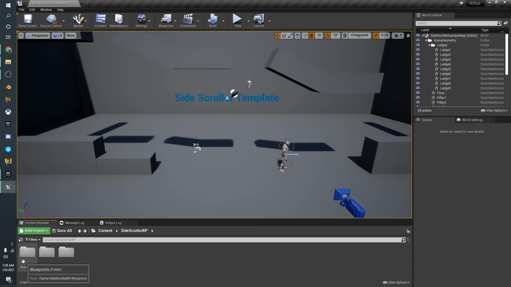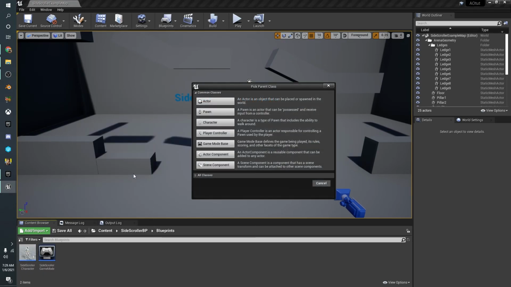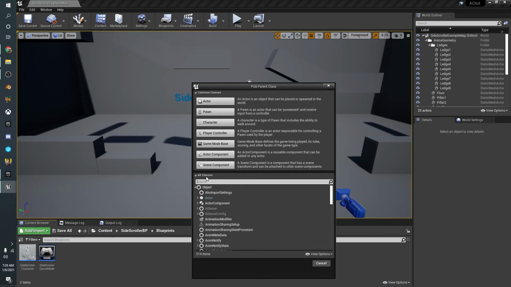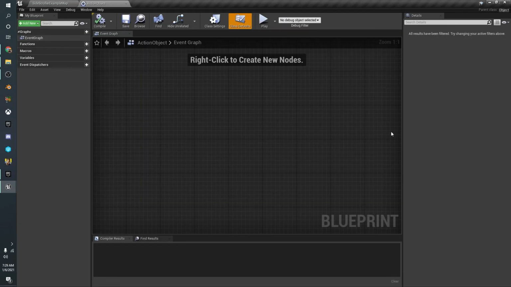So the first thing we're going to do is open up our blueprints folder, and we're going to create a blueprint class that derives from the Object class. This is called an action object. So this is going to serve as our base class for all action objects. Any object that commits or completes an action is going to derive from this class or inherit from this.